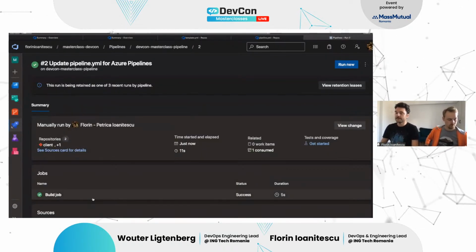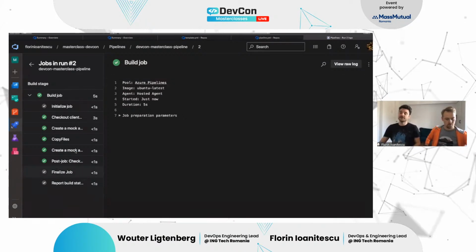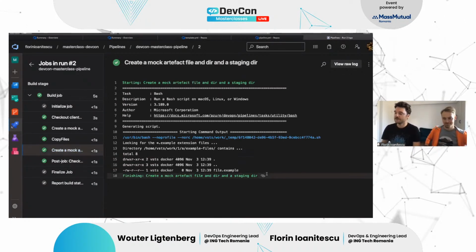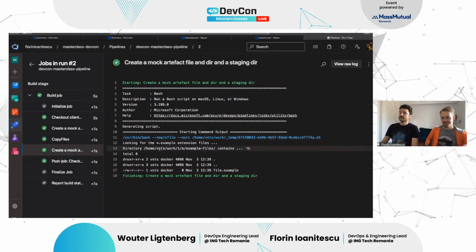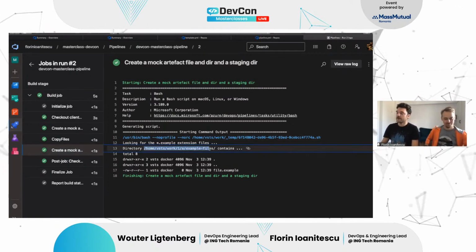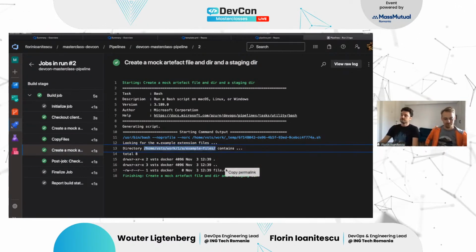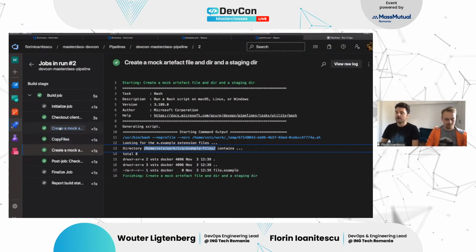Let's see what our pipeline did. Thanks again for that comment. It would have failed if we didn't do this. And lastly, we can see here that our directory contains file.example.